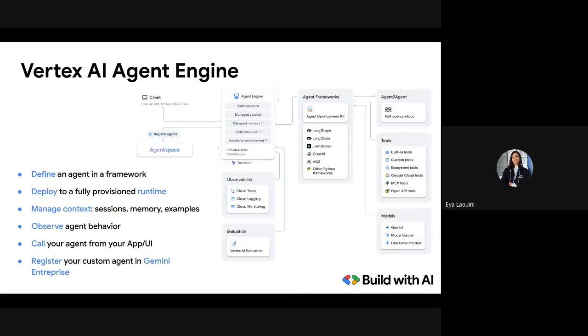So let's now come back to Vertex AI Agent Engine. I have already mentioned it when I showed you the GTP. That service from Vertex AI is called Vertex AI Agent Engine. So here is where we can define an agent in a framework. We can deploy it. We can manage the context, like the sessions, the memory, and the examples. Also, we can observe the agent's behavior. We can call the agent from applications or UIs. And of course, we can register our custom agent in Gemini Enterprise to use it for different projects.